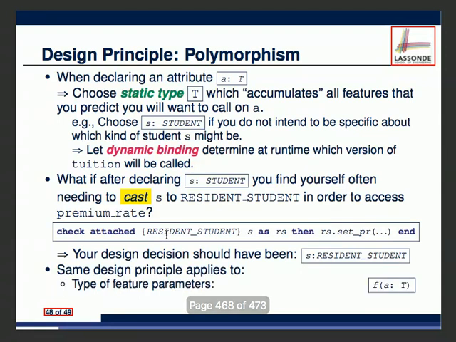That's my point. Similar design principles apply to whether the feature argument should be students, resident students, or non-resident students. That's why I showed you different possibilities over there, and also the return type as well. Okay, guys, any questions?